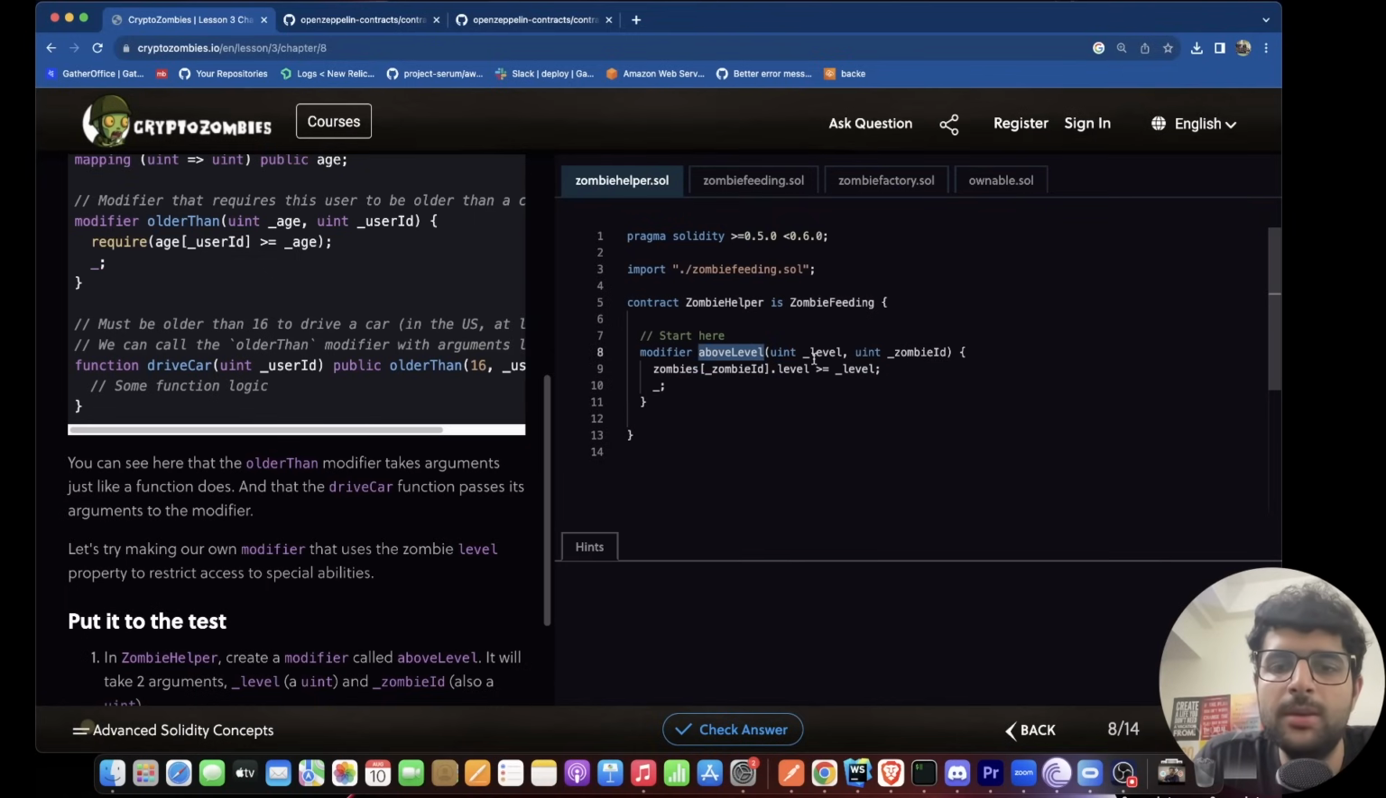What does it do? Based on the current level, the level variable that you're sending, and this zombie's level, it makes sure that the actual function will be called if this zombie's level is greater than the level that you're passing in. How do you pass in these things? We'll come to that very soon. Let's see if this works.